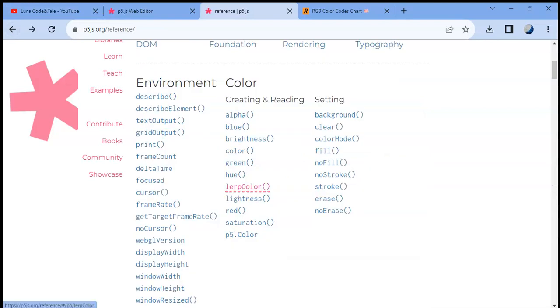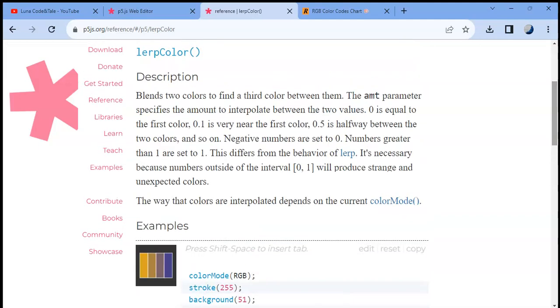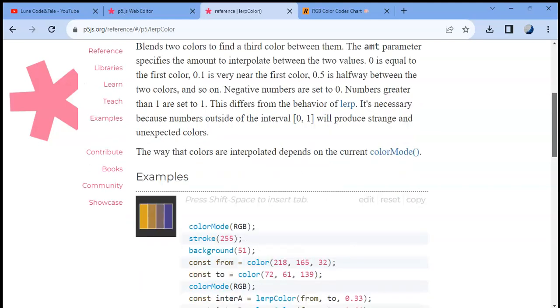So after hues is lerpColor. For this one, it says blend two colors to find a third color between them. The amt parameter specifies the amount to interpolate between the two values. 0 is equal to the first color, 0.1 is very near the first color, 0.5 is halfway between the two colors, and so on. Negatives are set to 0, numbers greater than 1 are set to 1. The difference from the behavior of lerp is necessary because numbers outside of the interval produce strange and unexpected colors.